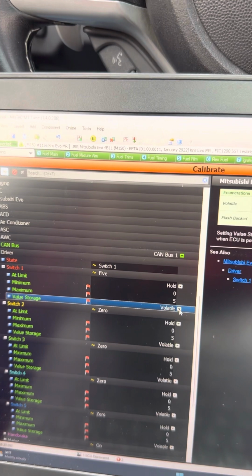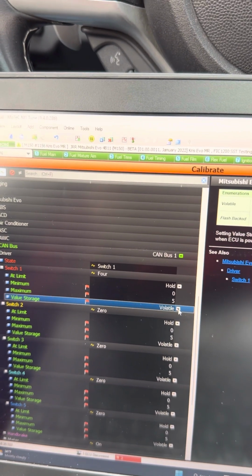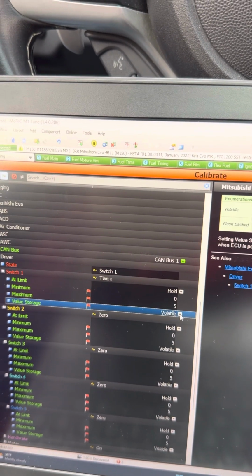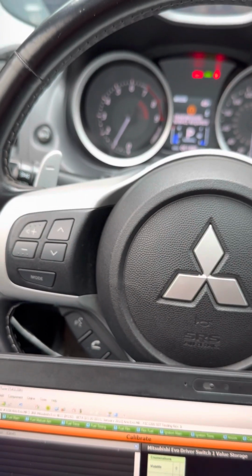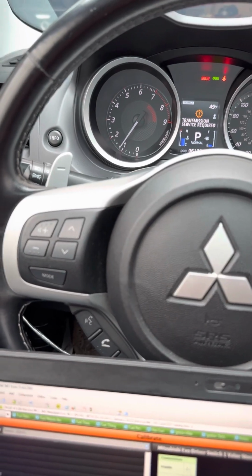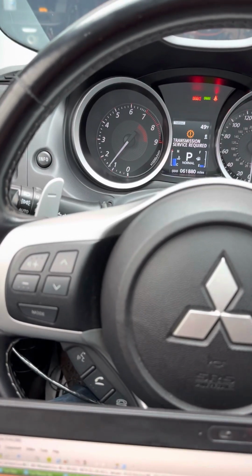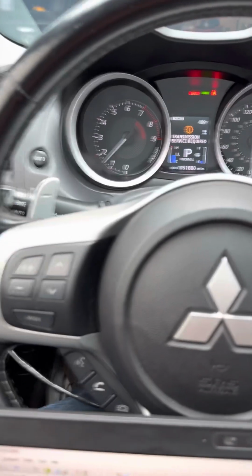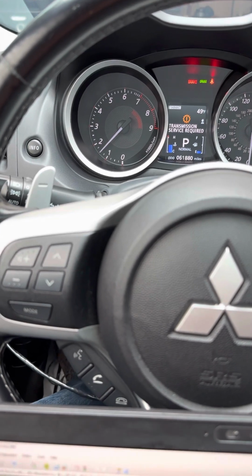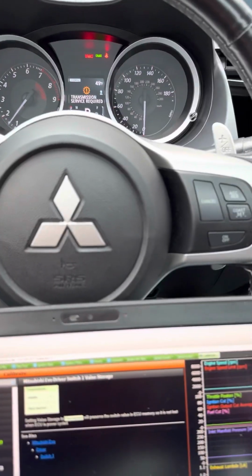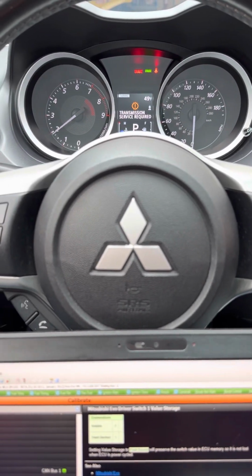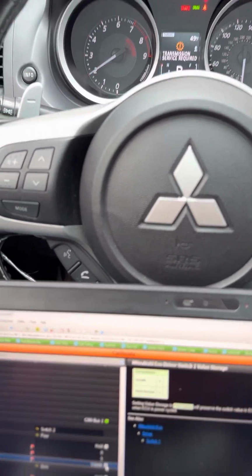And I'm going to do the coast set or the down, and you can see it changing back to 0. Back up to 5. And then to move to the next switch, you just hit the cancel button again. Now it moved to 2.